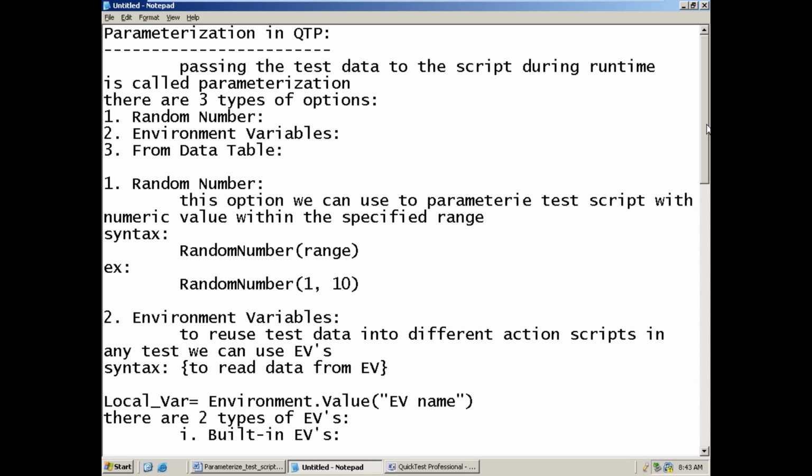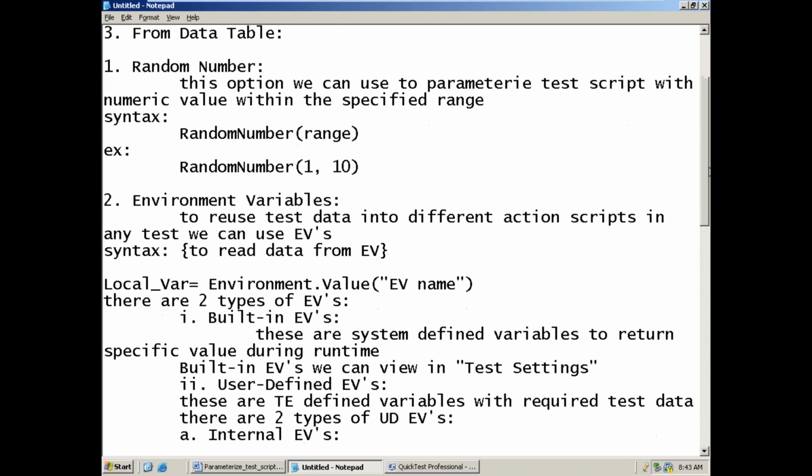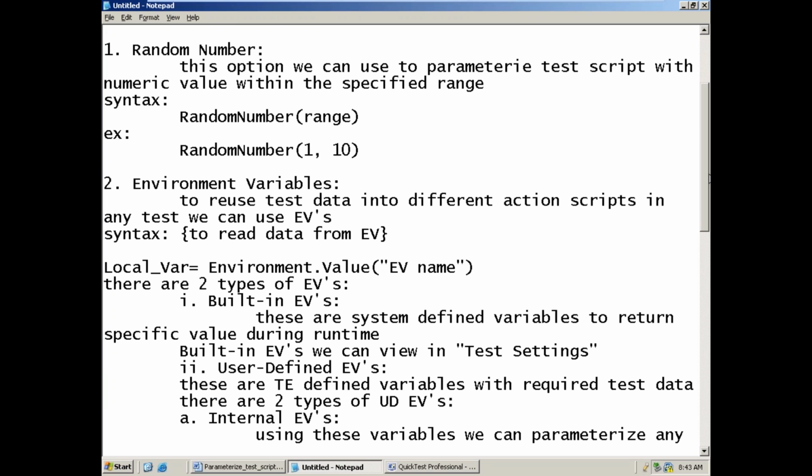Coming to the random number, the question can be asked like this: when do you prefer the random number option? If you want a range, not one specific number. Whenever you want to parameterize a test script with a numeric value within a range, you can go for random number. What is the syntax for that? Local variable equal to Environment.Value of environment variable name.